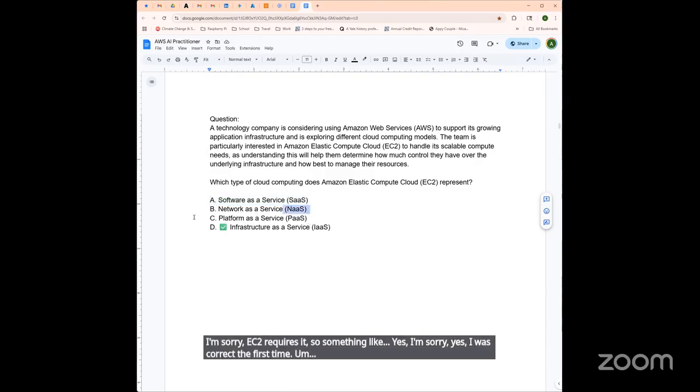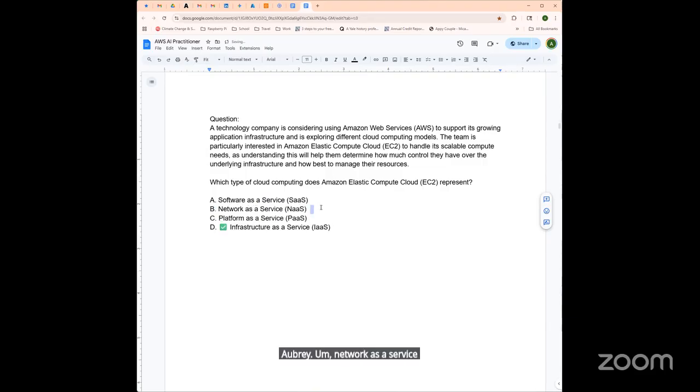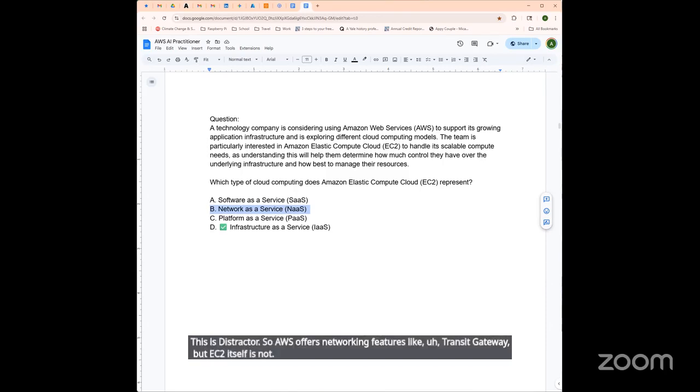Network as a service. This is not a commonly recognized AWS offering. So this is a distractor. AWS offers networking features like Transit Gateway, but EC2 itself is not a network service.